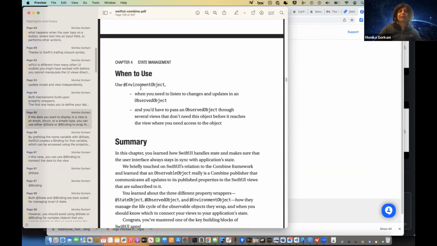And so for environment object, you use it when you need to listen to changes and updates in observed objects, and when you have to pass an observed object through several views that don't need this object before it reaches the view that you do need to access. So that would be a good case when you would do it.